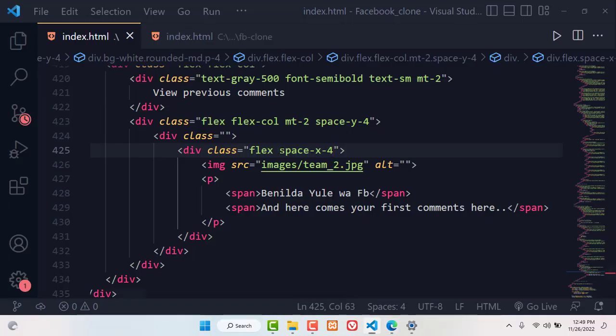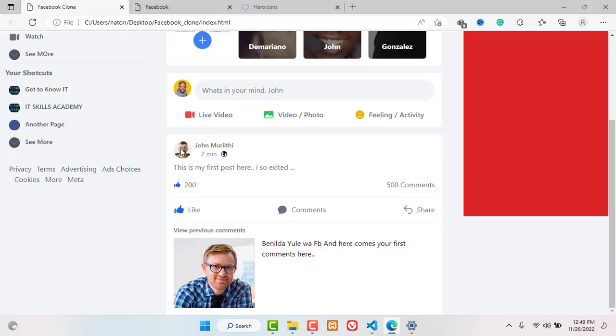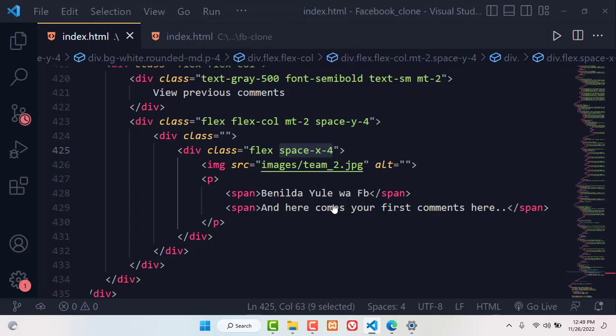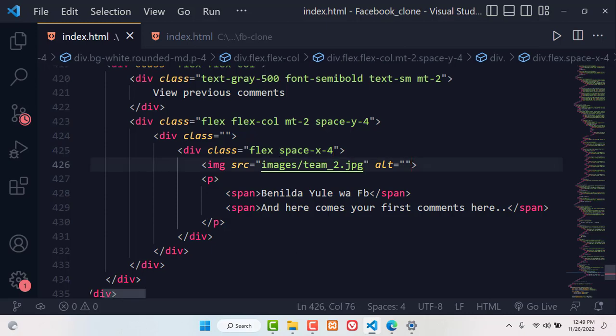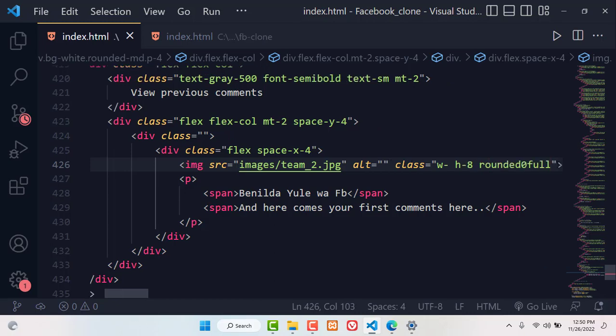It's because of this utility class that we have added here. So now you can see the image looks a bit big, so we need to style it so that it looks something like this. It's very easy. We just need to add a few utility classes that include the width, the height, and also the rounded. So we'll talk of class, and this one will be a width of 8, and height of 8, and also make it rounded-full. That way it will be a perfect circle.